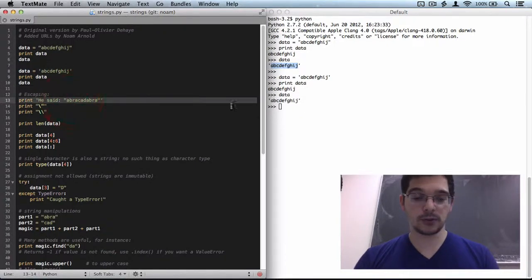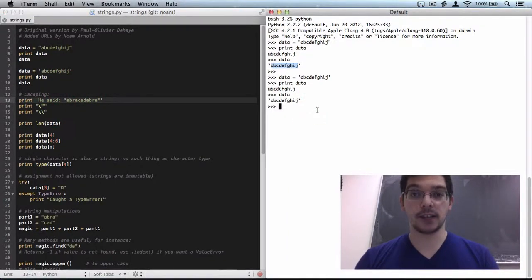If here I want to have a string that says, he said abracadabra, with this abracadabra surrounded by quotes, then I can use the quotes I want inside the string, and the other type on the outside to indicate that this is a string. Okay, so this is quite convenient sometimes.